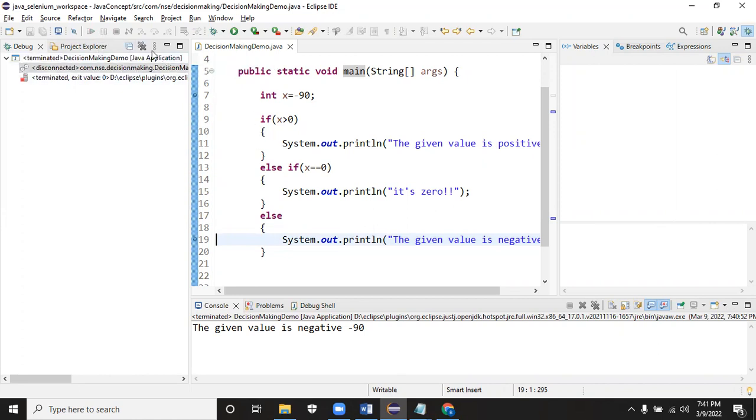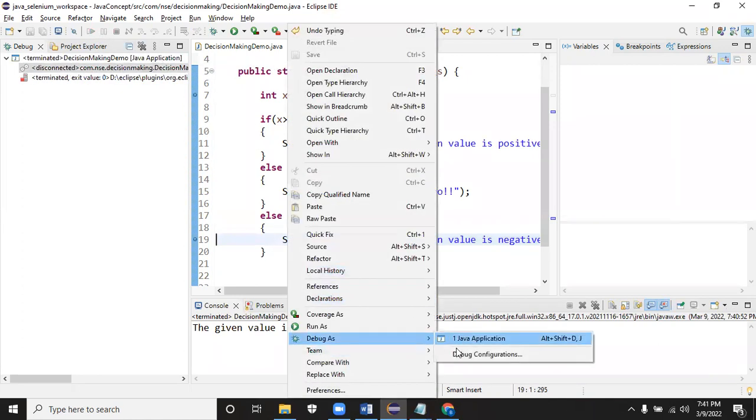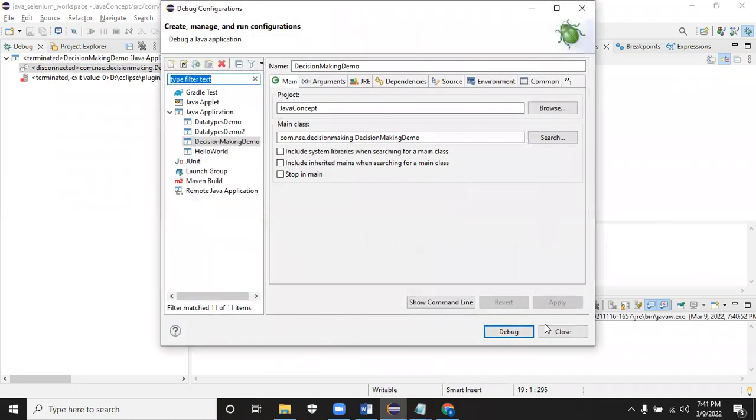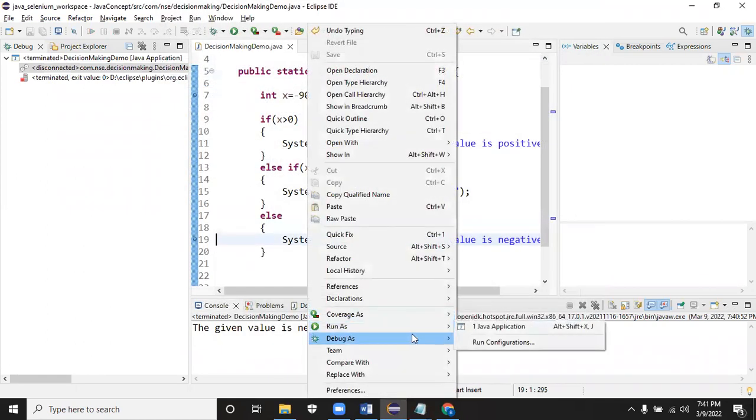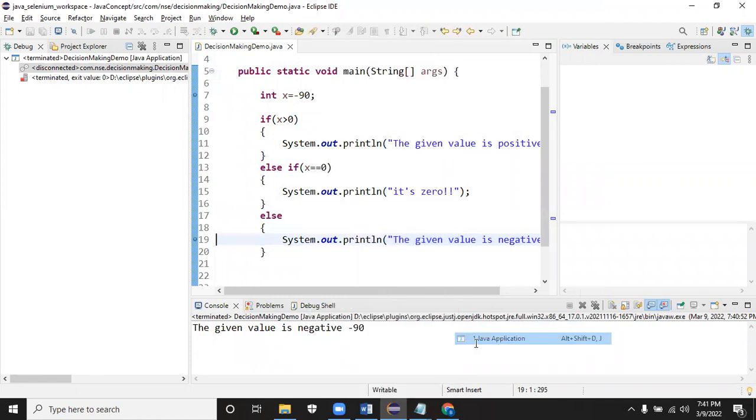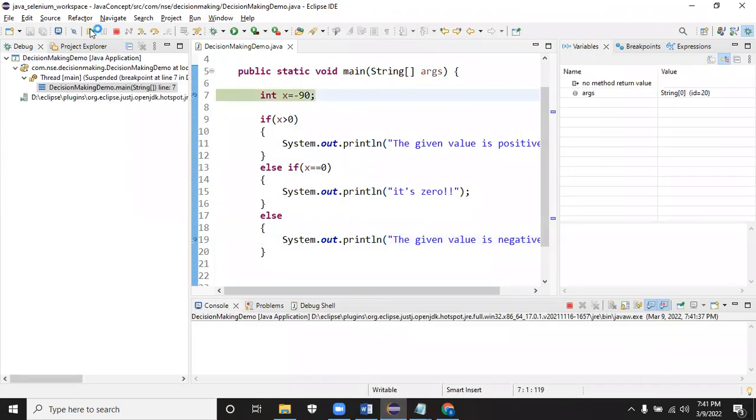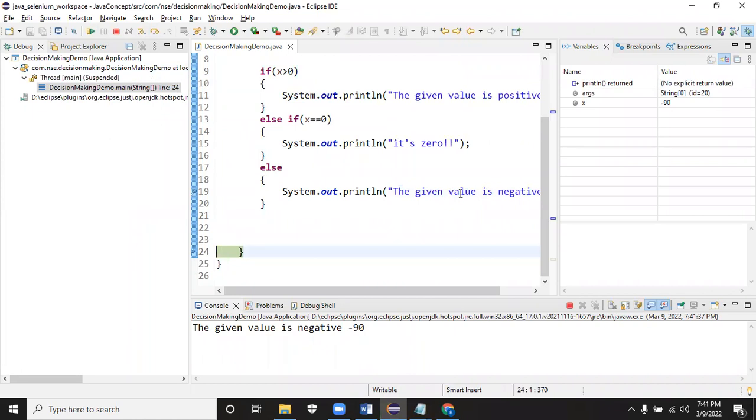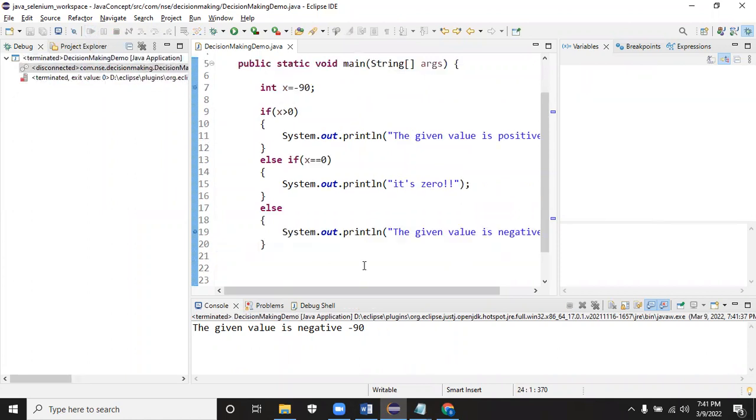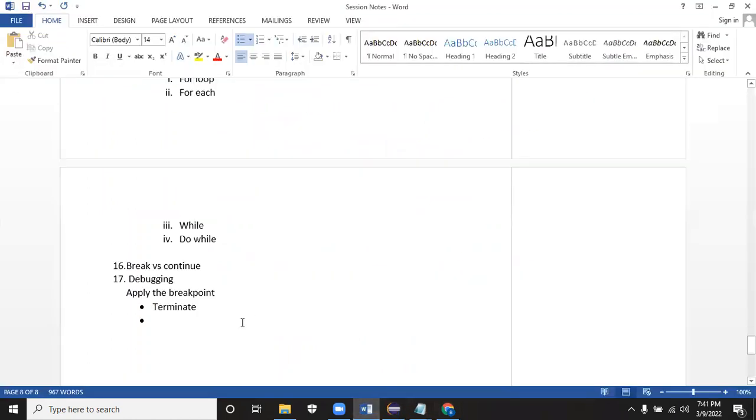Or sometimes what will happen is, when you start debugging, it will try to enter into some system defined functionalities. During that time, if you want to run the remaining code, you can click on resume. Okay, that is what resume is. You will be using resume also.